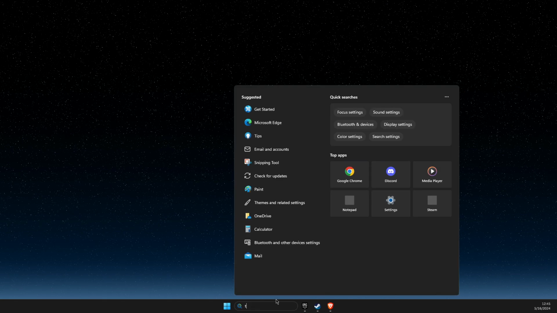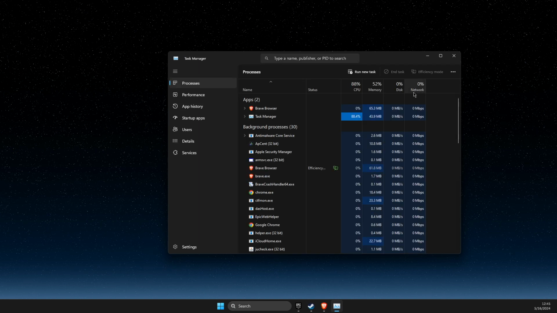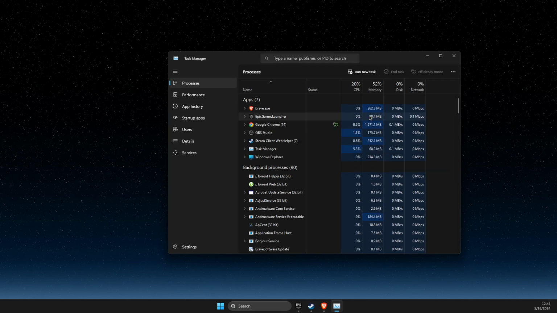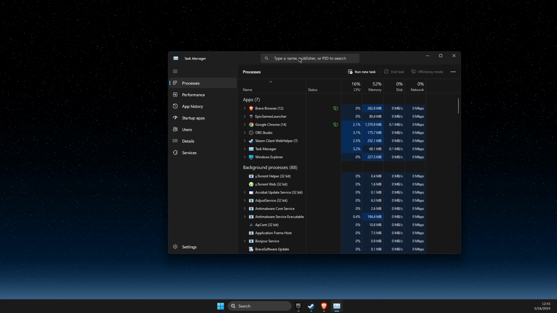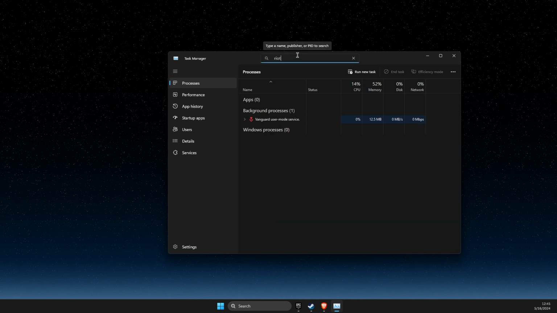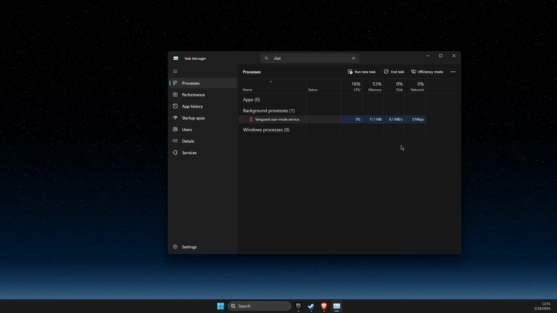First of all, open up Task Manager and close all the tasks related to Valorant, Riot Client or Vanguard. On search you can easily find it here, and then you can end all the tasks, right?